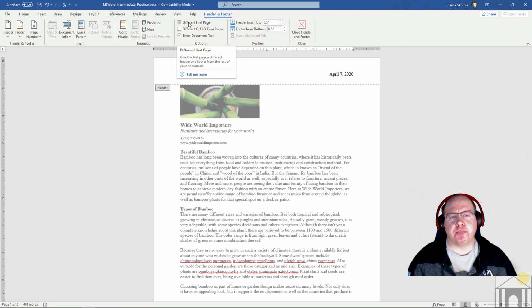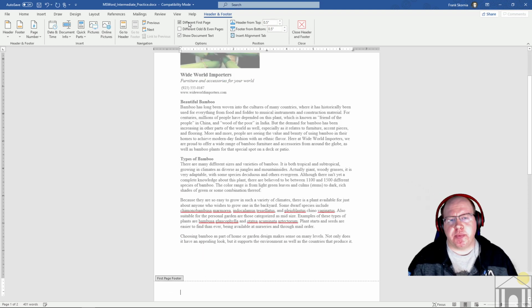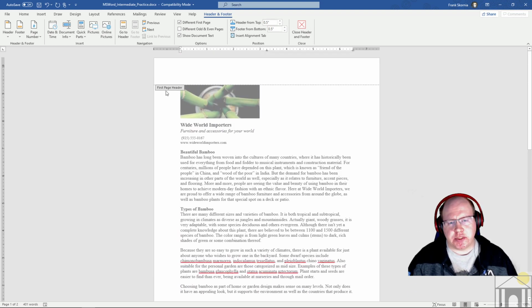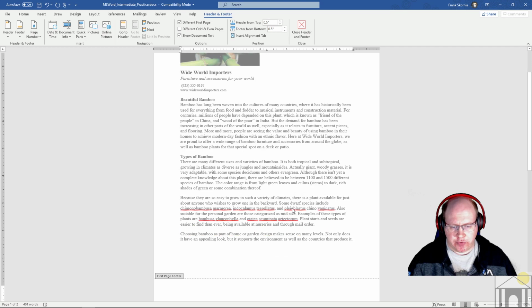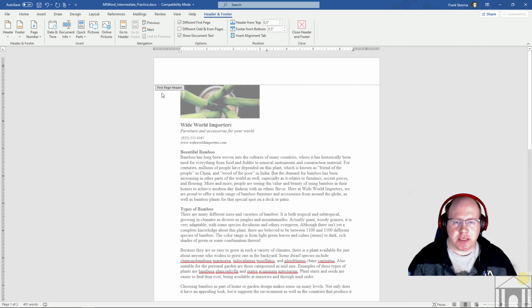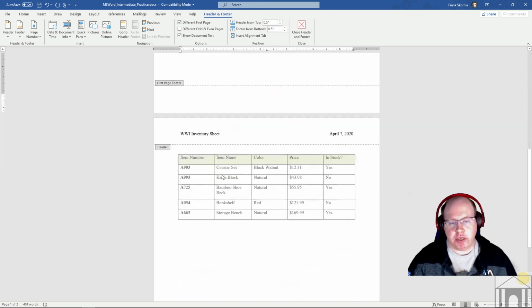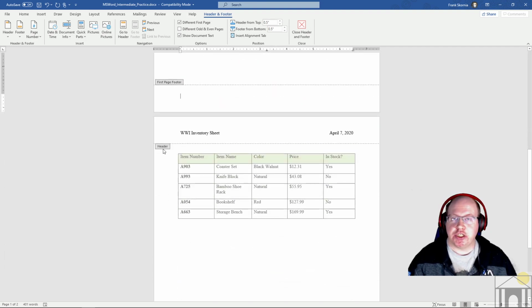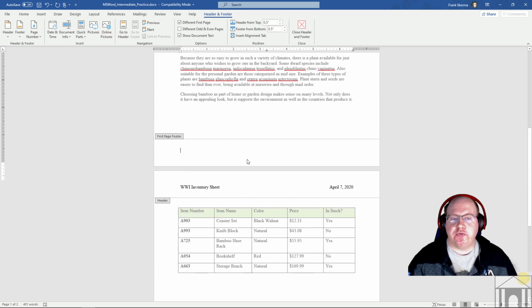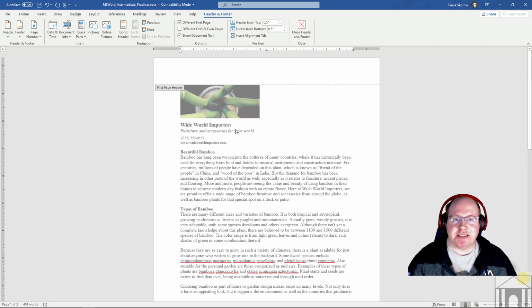But what these do is, if I do different first page, you can see now my header up here and my footer are empty. And instead of it saying header and footer here, it says first page header. And over here on the second page it just says header. So different first page allows you to have a different header or footer on the first page of your document.